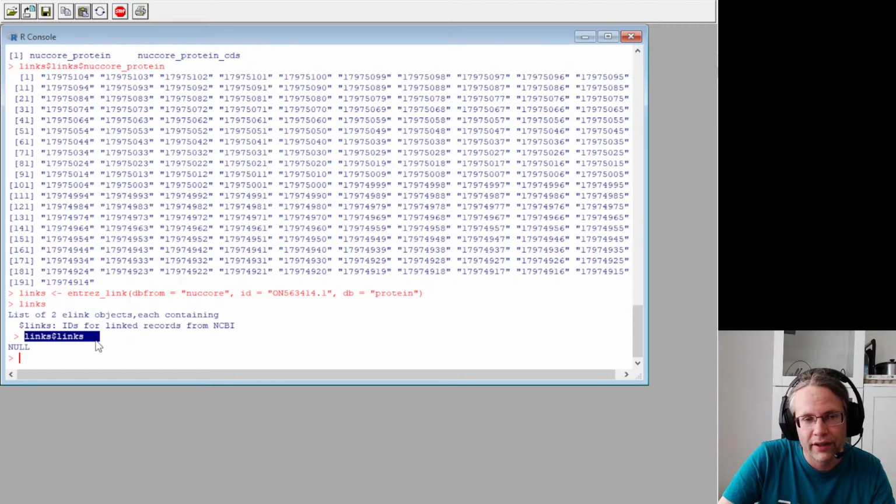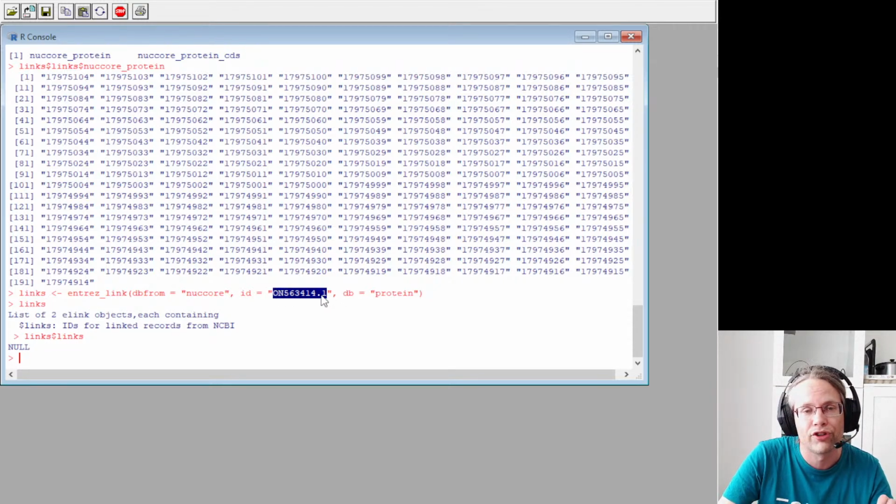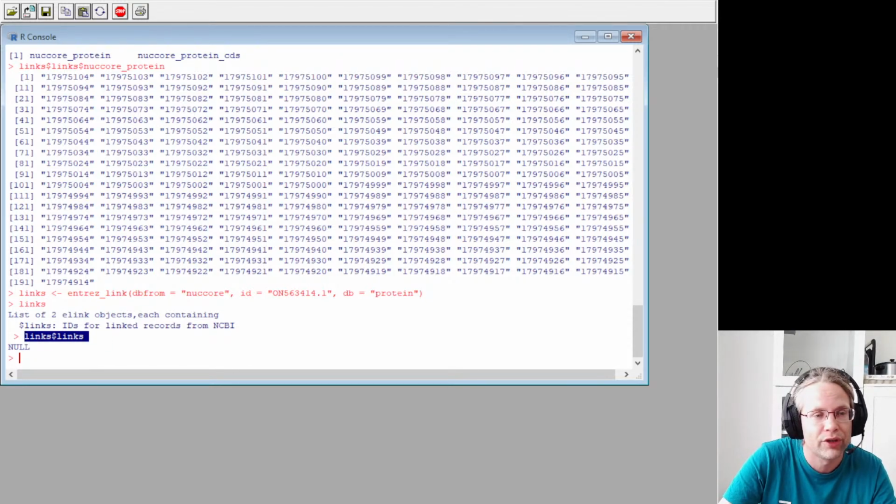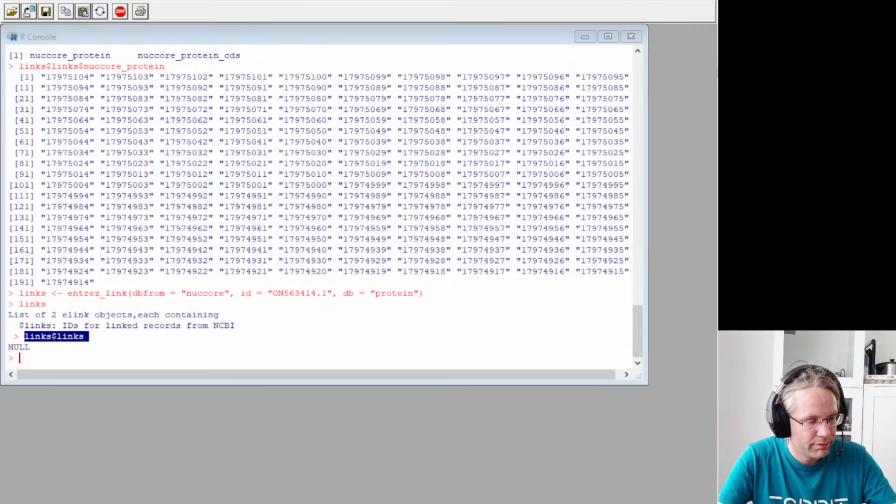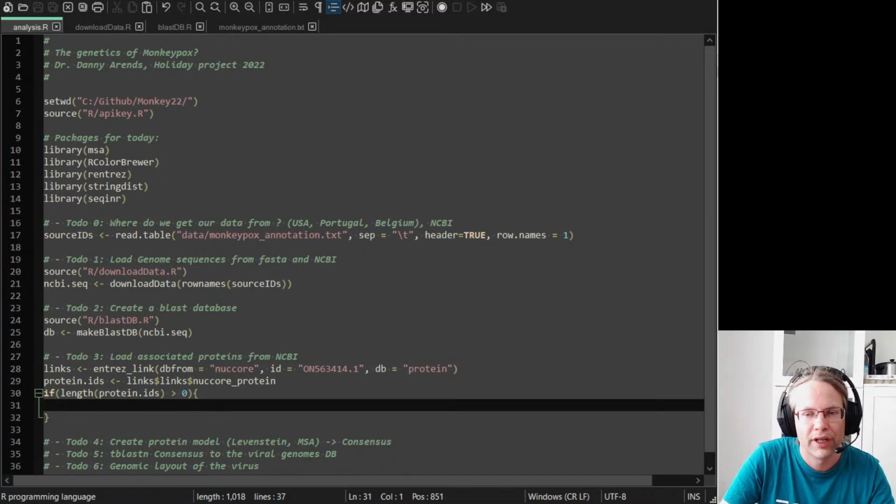But what we see here is that when we query a nucleotide sequence which does not have proteins associated with it, we just get a null back. And that's not what we want, because we want to get the protein sequences. But this should be okay.